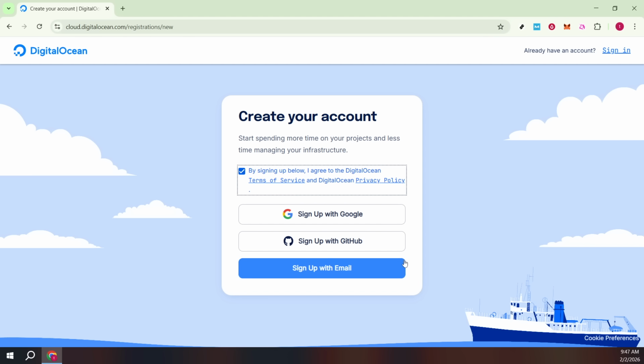Once you've picked your method and acknowledged the terms, your DigitalOcean account will be created. From there, you can log in and start exploring the control panel where you'll be able to provision resources, view usage, and adjust settings. If you're new to cloud platforms, take a moment after sign up to look around the dashboard and familiarize yourself with the menus. That quick orientation will make your first project much smoother.